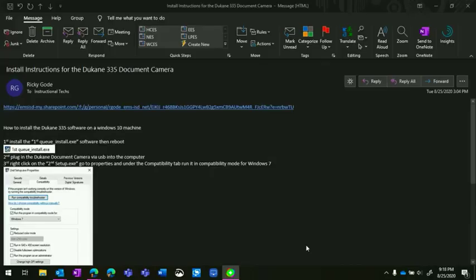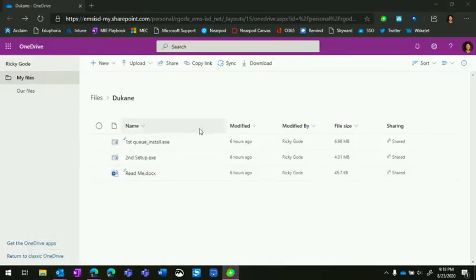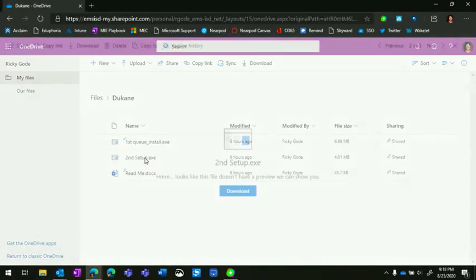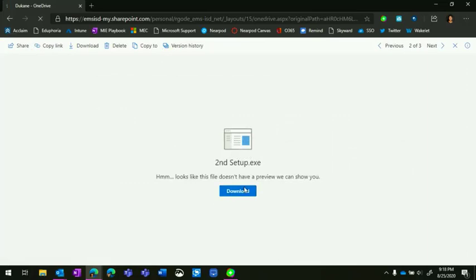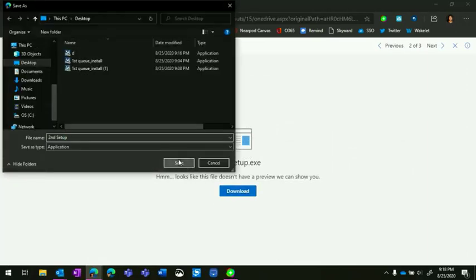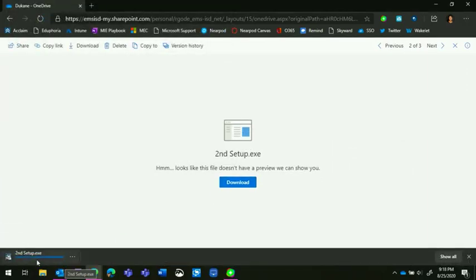Once your computer restarts, you're going to make sure that your document camera is plugged into your computer using the USB cord. You're going to open this email back up and click on this link again. This time, you're going to click on Second Setup and Download, Save, if that's an option, or you'll wait for it to finish downloading and click on the file.